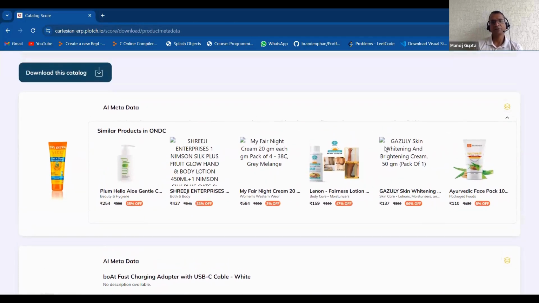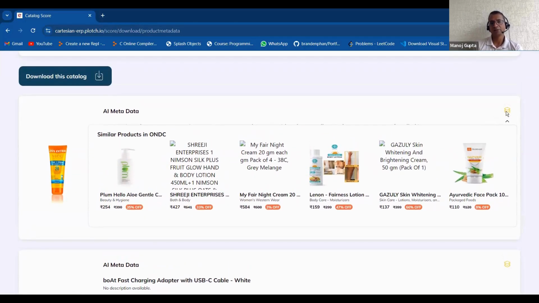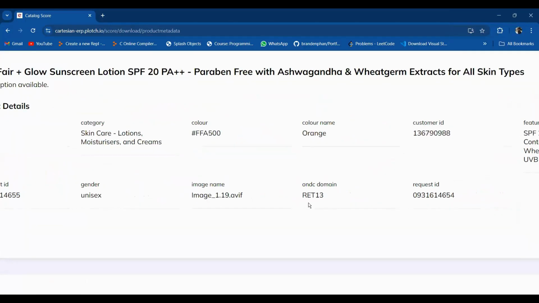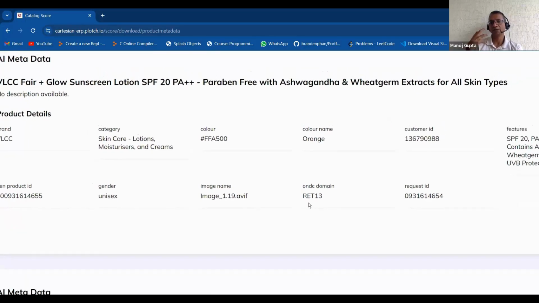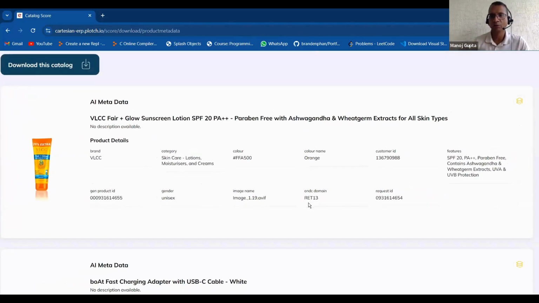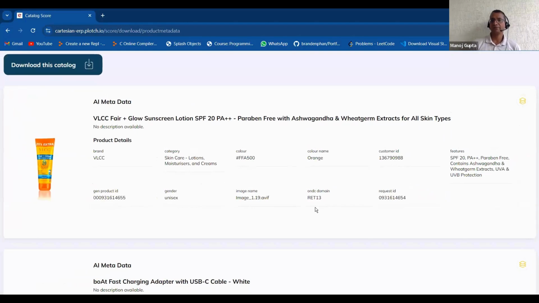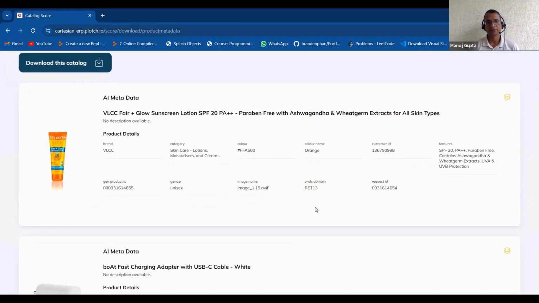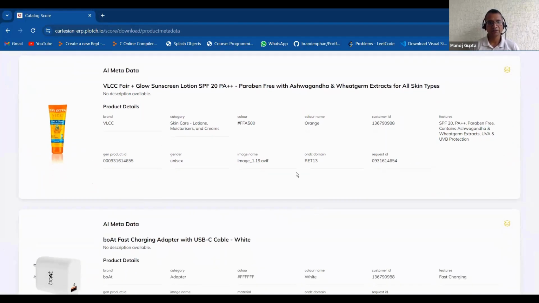So this is basically for a product which also generates the ONDC domain, right? Yeah, it's the RET13 domain, which again is interesting because sometimes a seller will not know what domain it should be, which is very ONDC specific. It automatically detects the ONDC domain. It also generates gender, which is unisex, which is fine, and color, which is orange. Let's go to the next product.